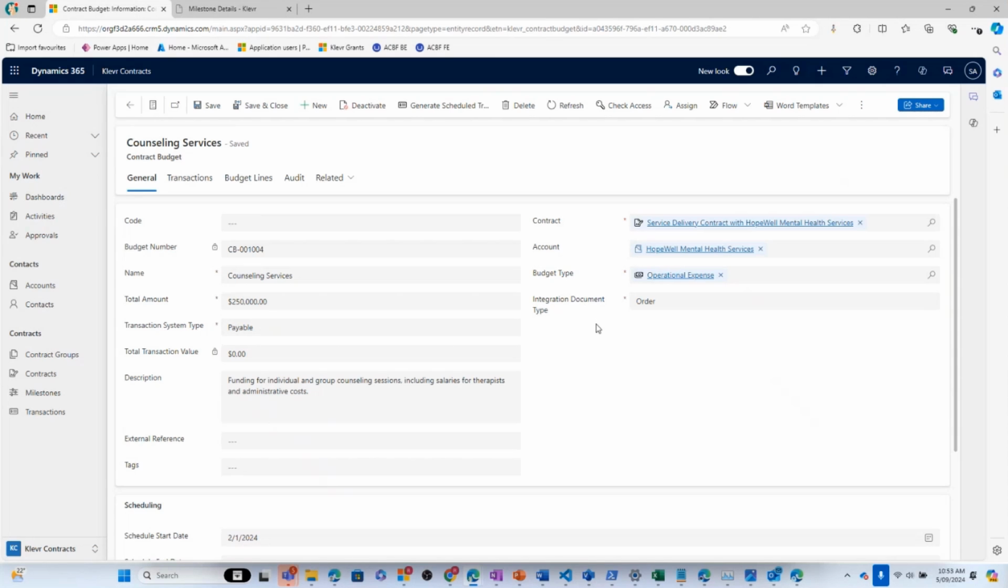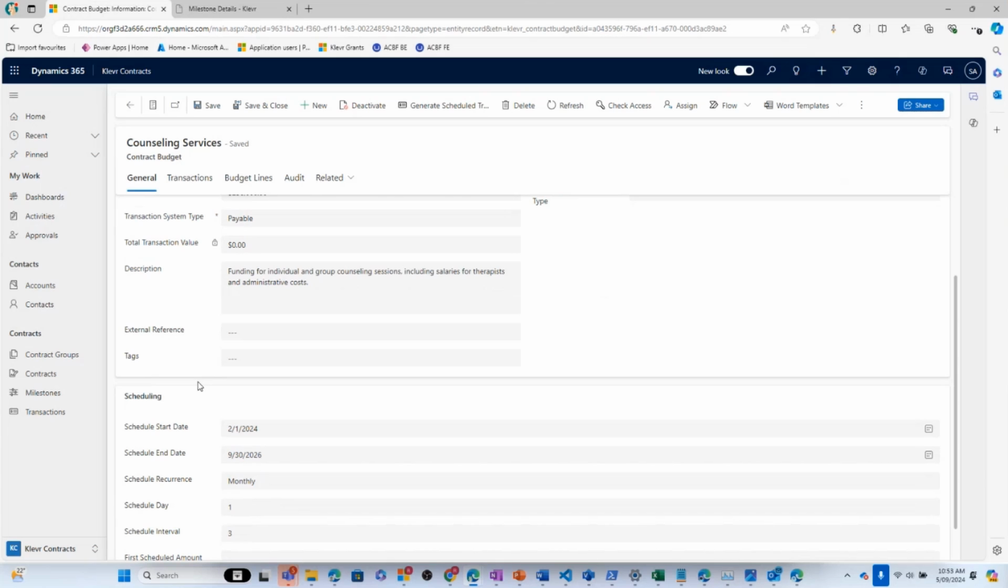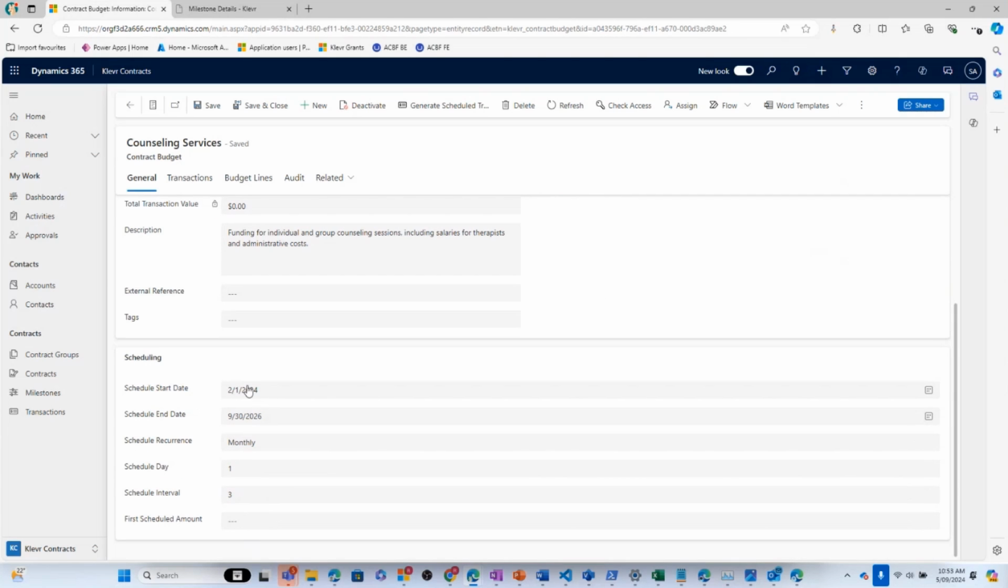If the budget type is set up as a scheduled budget type, then you're going to have a scheduled section that appears at the bottom. And here we can set up things like the start and end date, and then the recurrence information. So for this schedule, we can see it's a monthly recurrence. It's going to happen on the 1st of each month, and it's going to happen every 3 months. So essentially, this is quarterly payments for this planned contract budget.